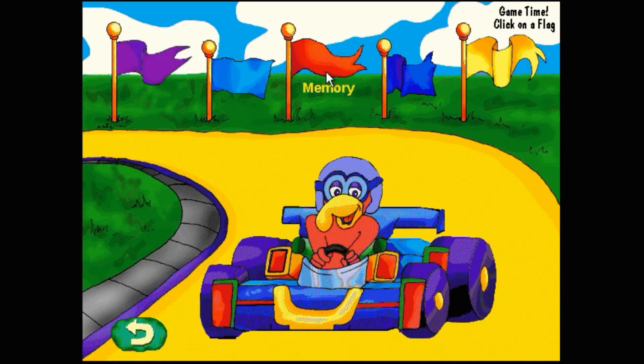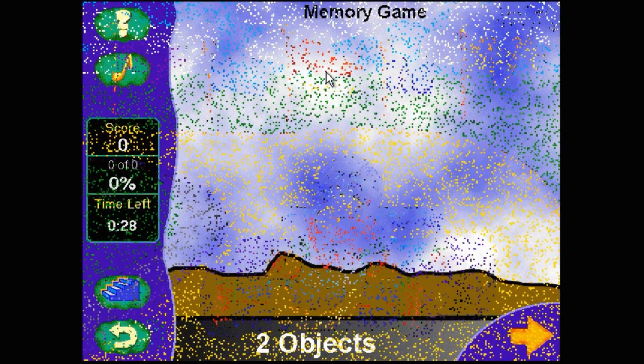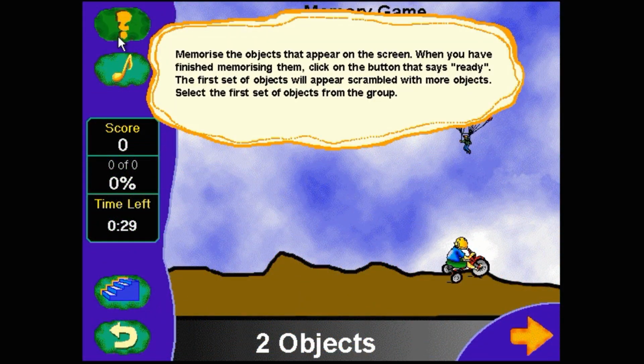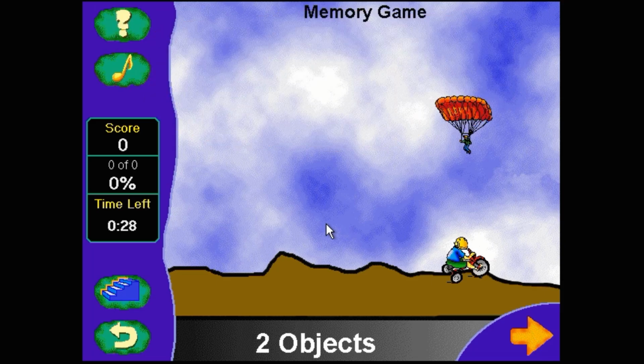Back to the games menu. Memory game. Memorize the objects that appear on the screen. When you have finished memorizing them, click on the button that says Ready. The first set of objects will appear scrambled with more objects. Select the first set of objects from the group. Next level.